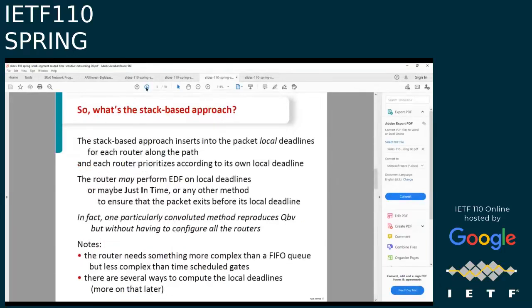So the proposal is to add a stack, that is, a stack of local deadlines, which we can optimize. In other words, we're going to calculate when a packet should leave each particular router. And each router pops the top of its stack and does some kind of scheduling, which can be earliest deadline first, or just in time, or something I call PEDF. It doesn't really matter, but it does something to prioritize that packet in order to make sure that the packet exits the router by the local deadline.